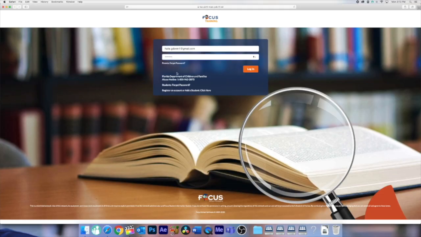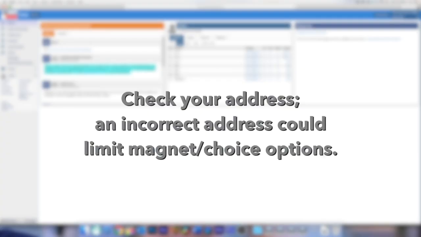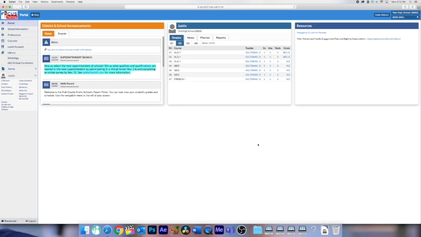To begin your application, log into your Parent Portal account. Take some time to make sure that all of your information, specifically your address, is correct, as an incorrect address could limit your magnet and choice options. On the portal page, you will see individual blocks for each of your children. For now, let's choose a child and start the process.